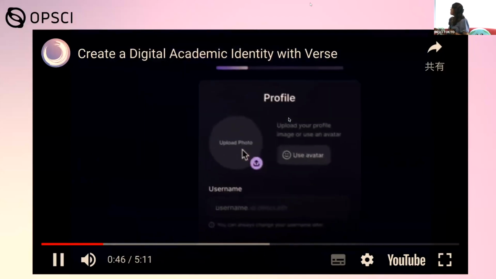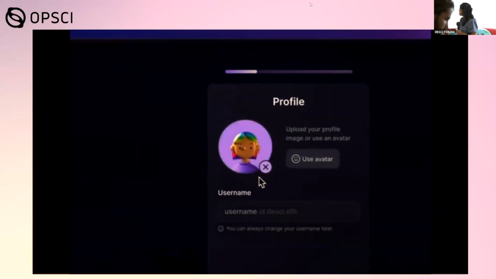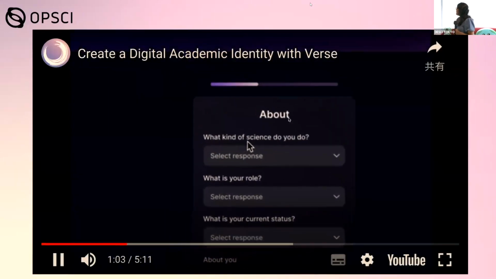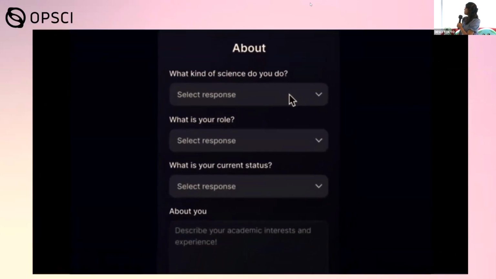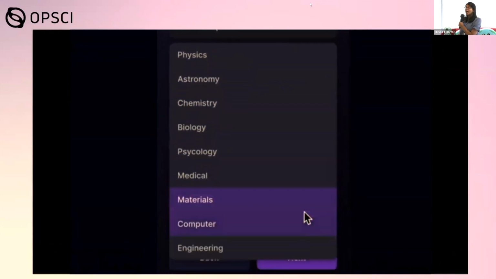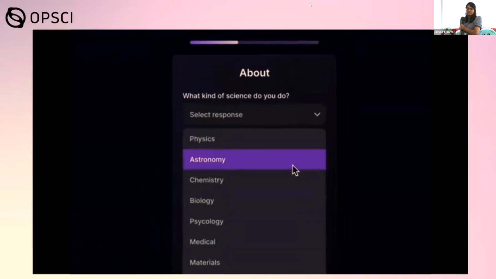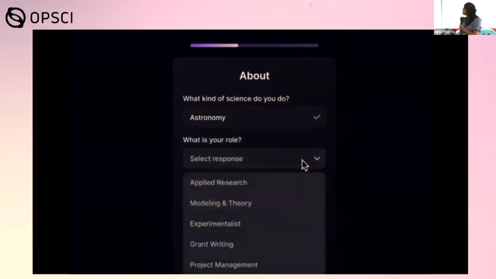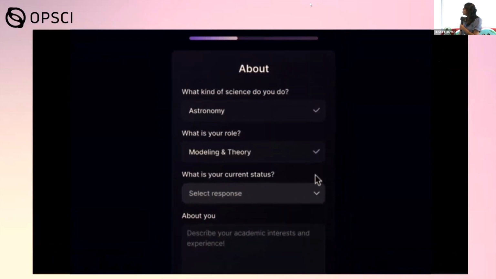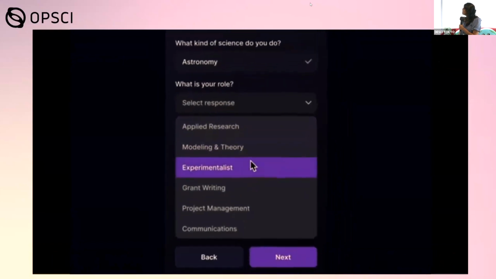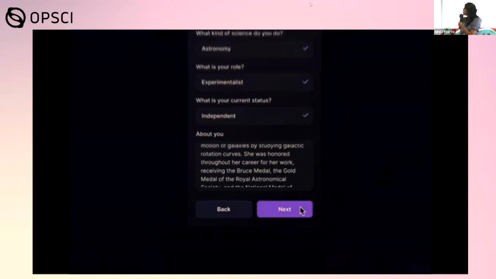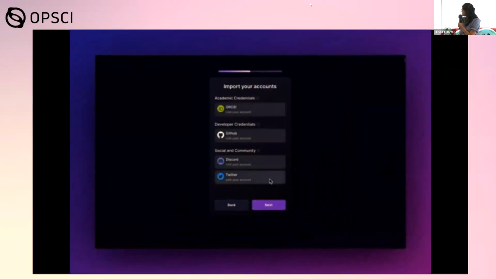Oh yeah, okay, it's working. They upload an image, just simple creating a profile and username, and then they have some questions to answer, like, what scientific community are you part of? Chemistry, biology. I personally love chemistry, especially organic chemistry. What is your role? Are you working in applied, experimentalist, peer review, anything? Okay, so we just have a short about-you description that they can also update.